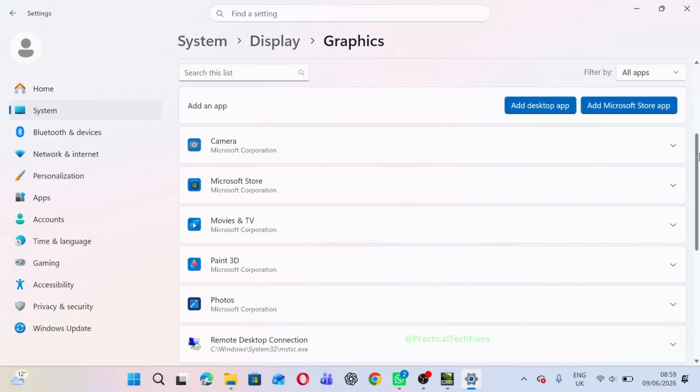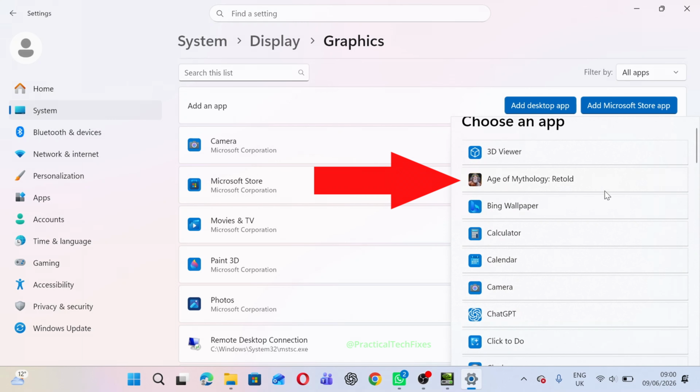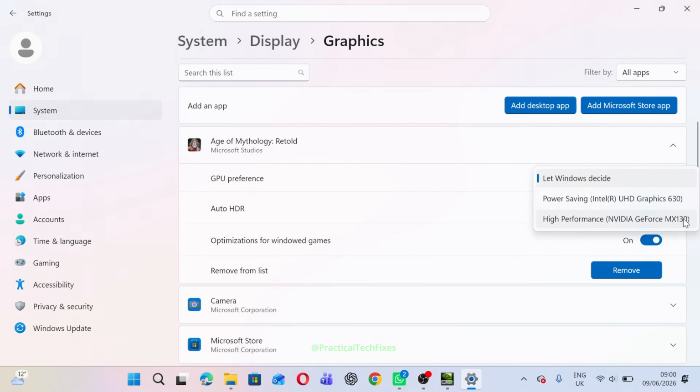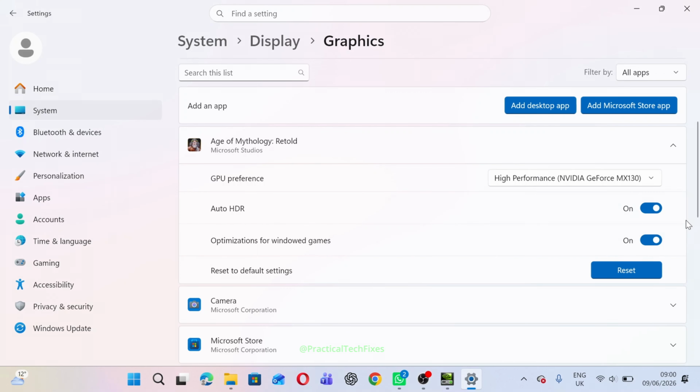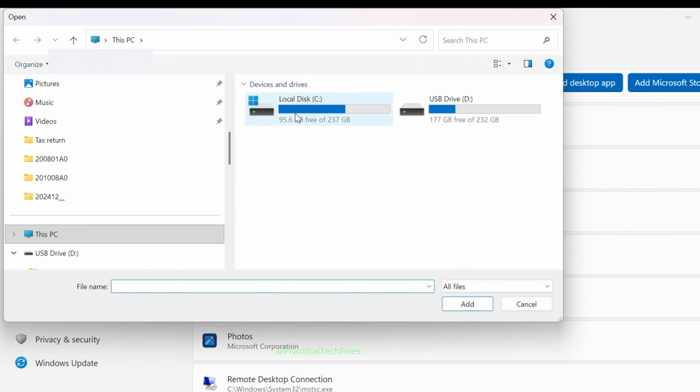However, you could easily add any app. It could be either a desktop app or a Microsoft Store app. Simply click on add Microsoft Store app and from the list you could choose an app, for example the game Age of Mythology, and then you could select that app and then change its GPU preference to your dedicated graphics card.